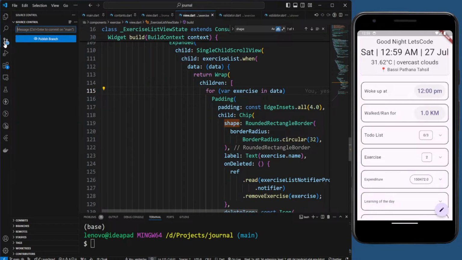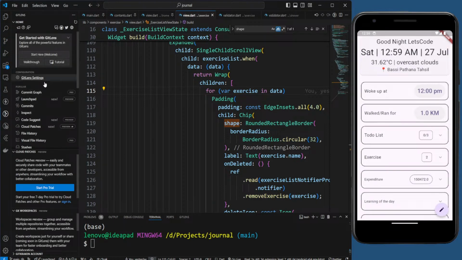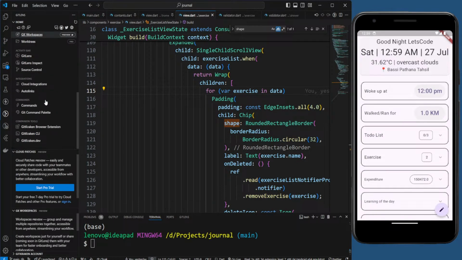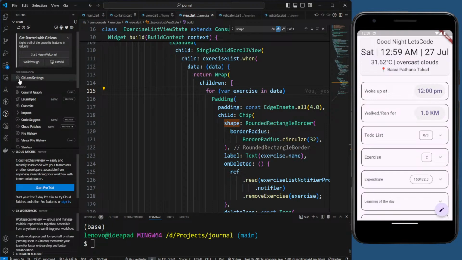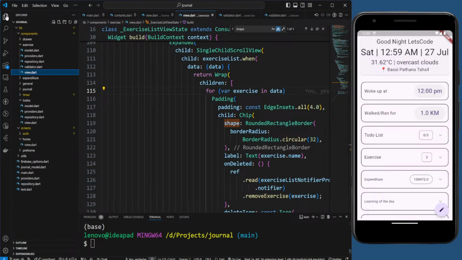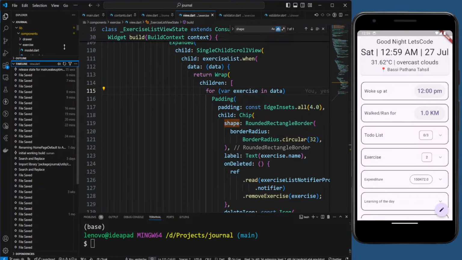If you see on git, right? Where do we see our logs? This one. I think this one will have. Where is our timeline? This is timeline, if you see. And where do we have this? This is the initial working build, and this is our release.